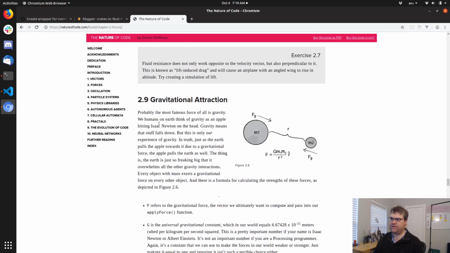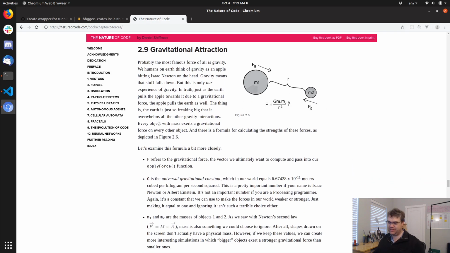Yeah, so gravitational attraction. So 2.9. We've got this one and one more, and that will be the end of the chapter. We're now going to move into space and create two bodies. They're not going to have any forces besides the gravitational attraction to each other.